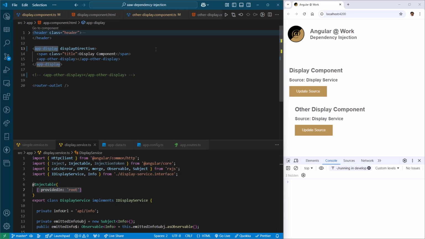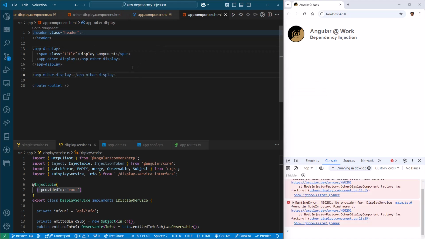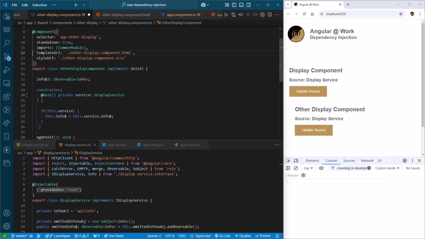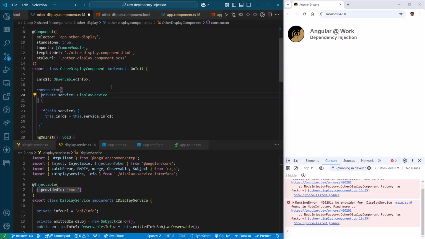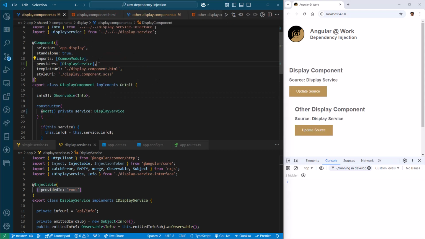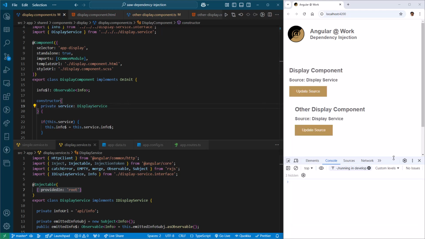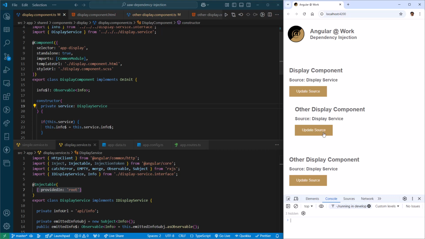Now, before we go on to the skip self modifier, I'm just going to clean up the code so that we add back the other display. And we'll go here to the other display component and let's remove the provider here. Let's also remove the host modifier and let's go back to the display component and also remove the providers there as well as the host modifier here. And now we're back to the original state of our code.